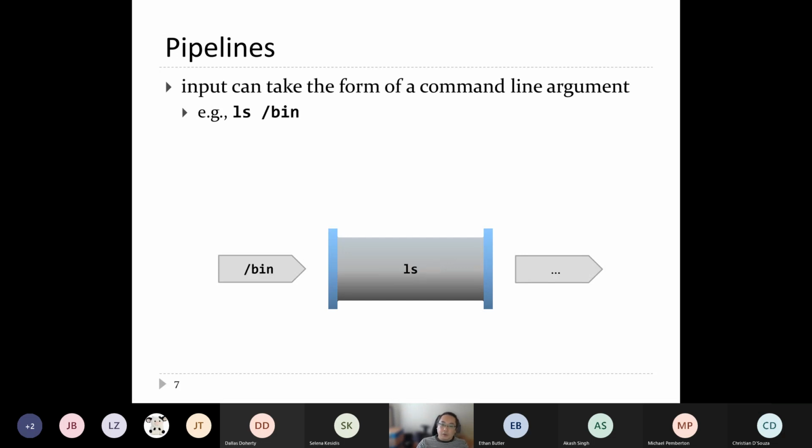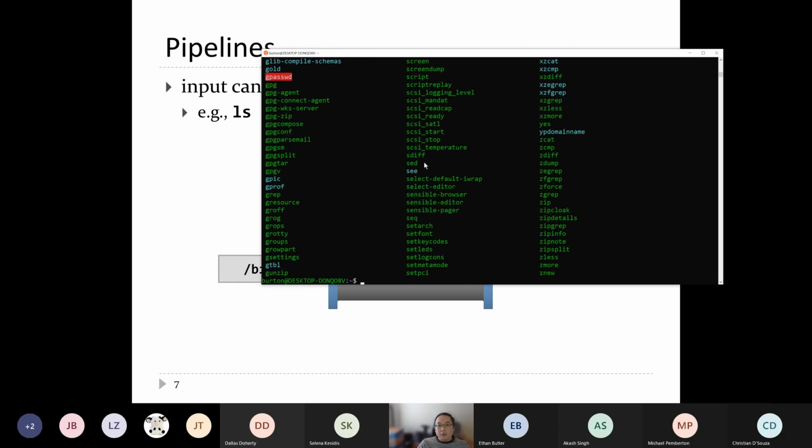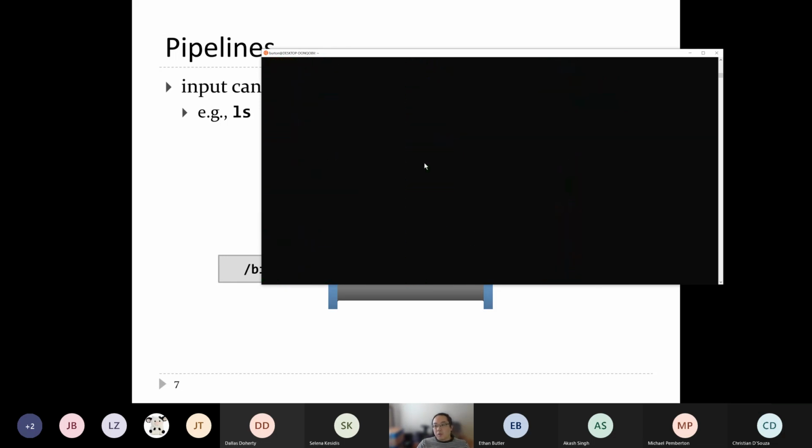For example, the command ls. I can give it a command line argument, for example /bin. That tells ls to list the contents of the directory /bin. So our input is our command line argument. That comes into ls, and ls generates some output. For example, if I do ls /bin, the input is /bin, the output is all of that. It generates quite a lot of output because on my computer there happens to be a lot of files in /bin.